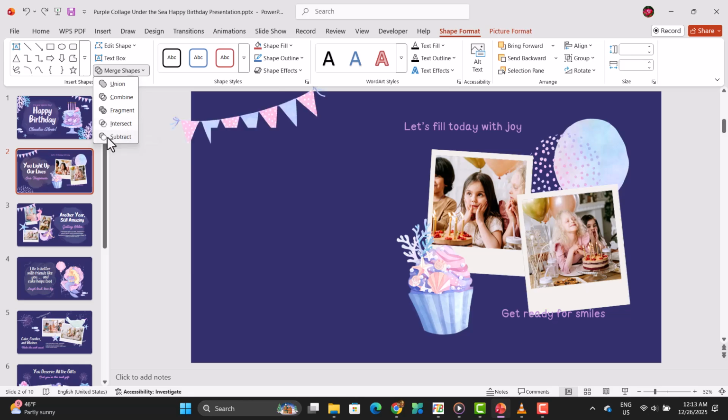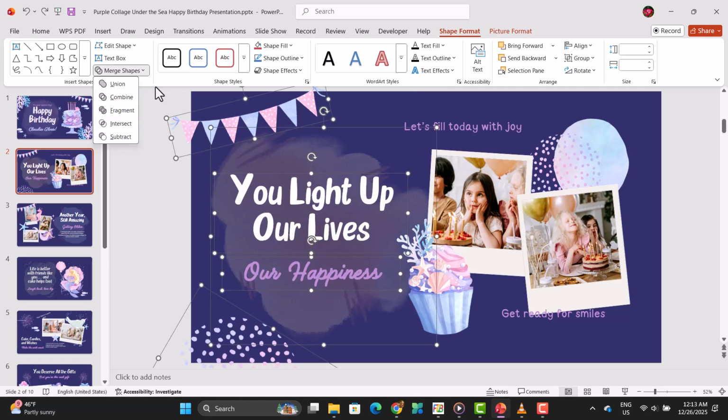Step 9. Select Subtract to remove the top shape from the bottom shape. Make sure your top shape is selected correctly to control what gets removed.